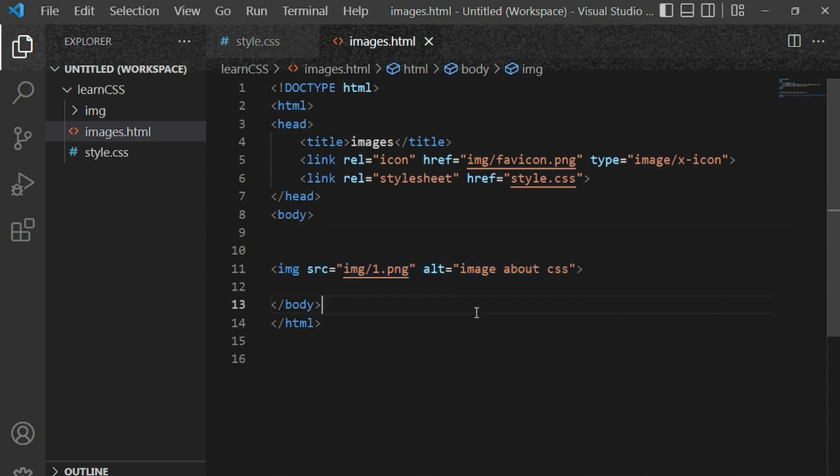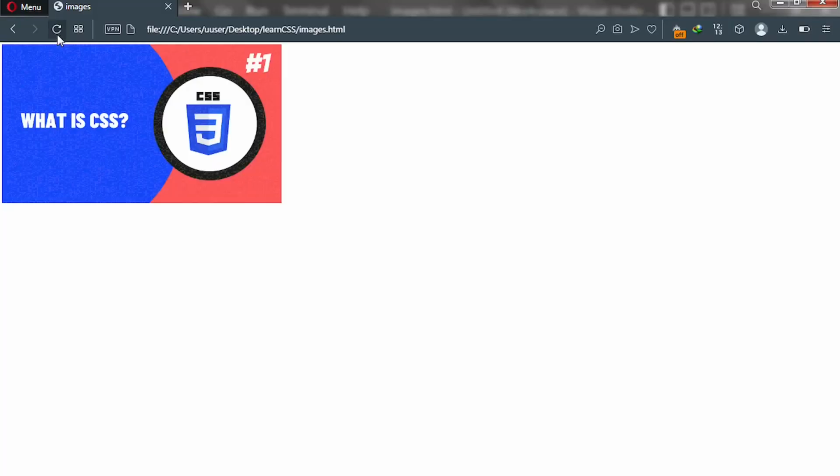Now let's go to our web browser and reload this page, and we'll see that our image is rendered, and this is wonderful. All right, so that's how you add an image to your web page. This is very, very basic. It's not complicated.